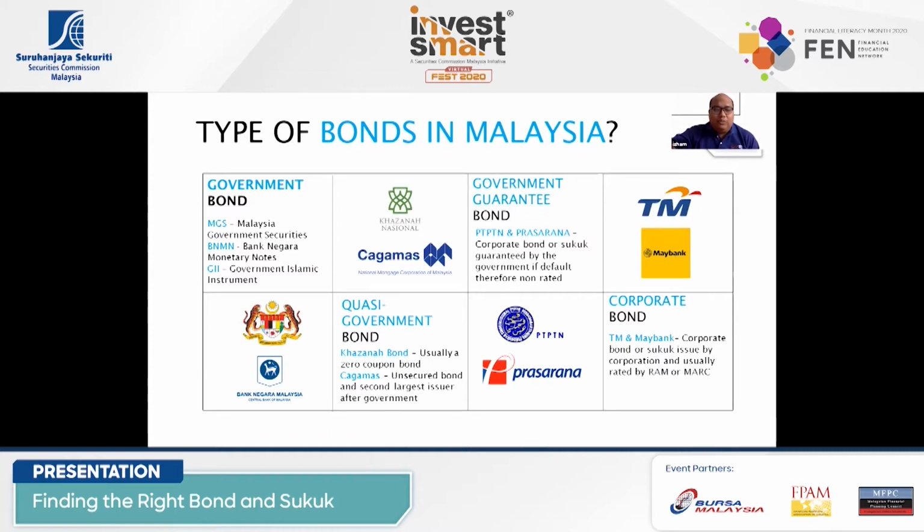We also have quasi-government. This is like a partly government kind of issuer, meaning that they issue as a corporate. They are not guaranteed by the government, but some of the organizations are GLCs. Examples are Khazanah bond and also Cagamas. The fourth is the normal one that you may know, which is corporate bond. For example, Telecom Malaysia and Maybank, where they want to raise financing through issuing bond or sukuk. For people that don't know, sukuk is the Islamic side of bond.